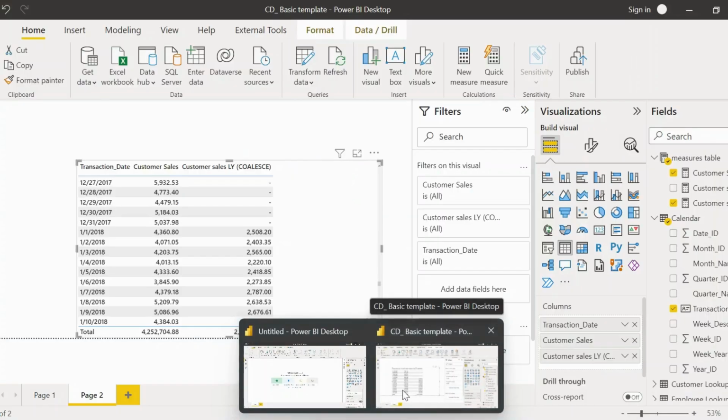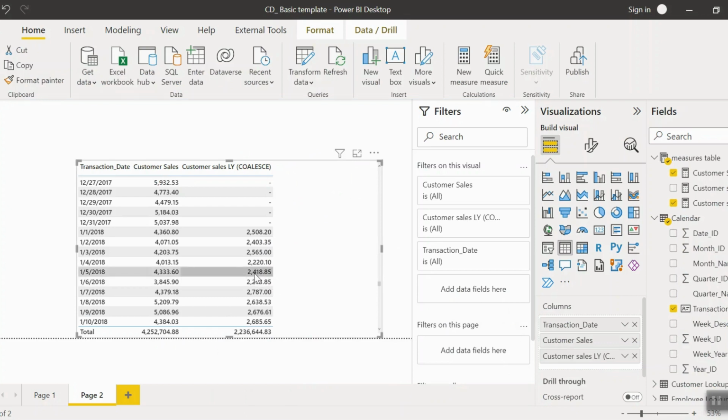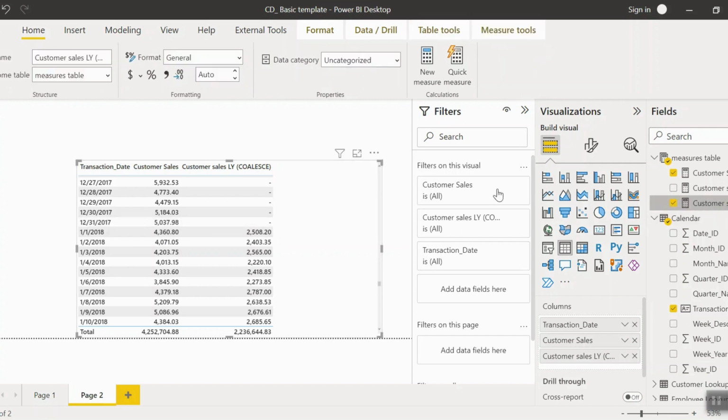So let's jump into Power BI. Here for 2018, January 1st 2018, the last year date would be January 1st 2017, so that value is appearing here. For 2017, you don't have any previous year, since we don't have 2016 data, so show it as hyphen. This is exactly what the interviewer is asking. For this, I have written the formula like this.